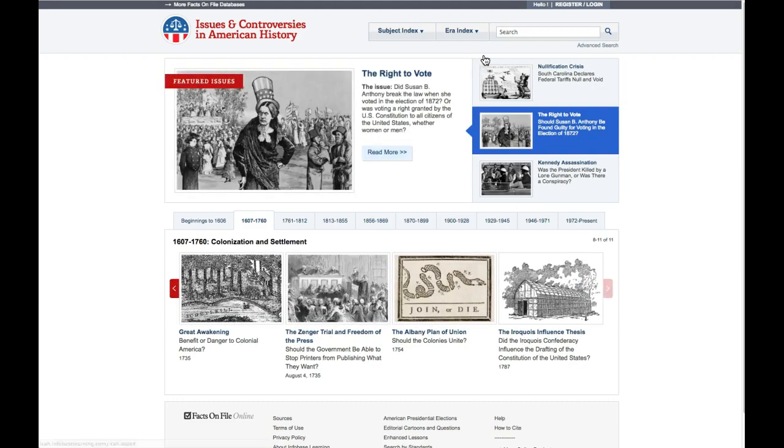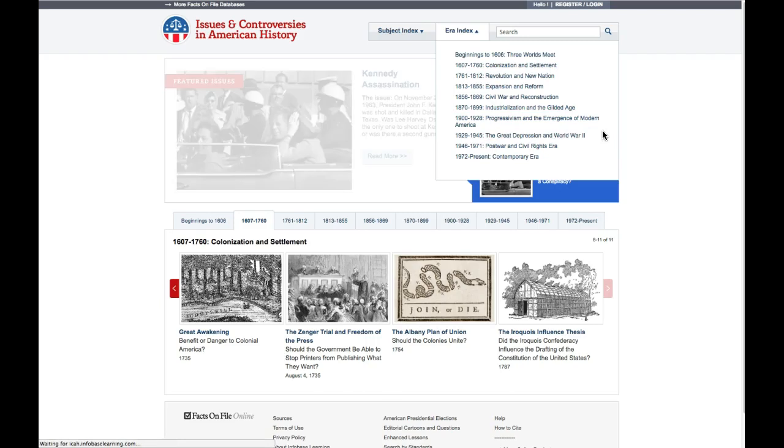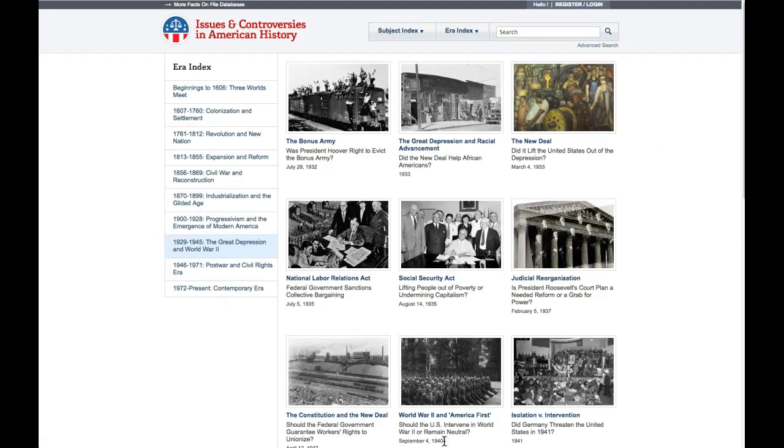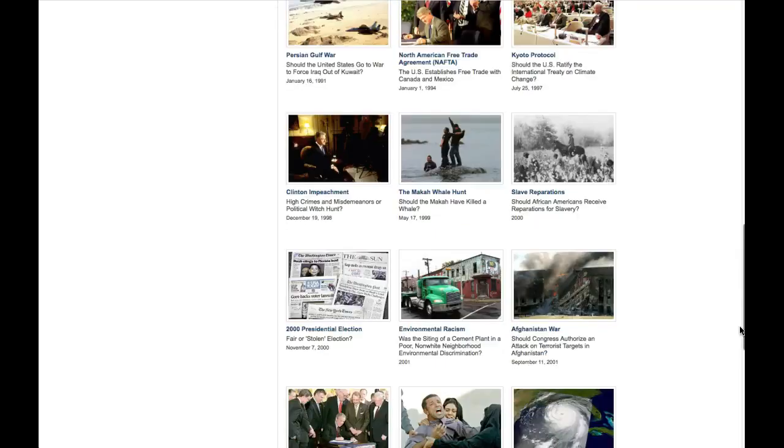So anyway, you can also go through the era index this way if you wanted to. You could browse like that. And now when I do that, I actually see it in a grid, which is a little bit easier to look at. So now that I'm in here, again, it's the same eras as we saw on the home page. It's just a different way to look at them. So 1972 to present, contemporary era, would be much more recent. So you could get into the Vietnam War. Were we right or wrong there? The feminist movement. The Equal Rights Amendment is something that is still being debated. So some of these are controversies that began in history but still haven't been settled, while others have been settled. So one way is to go by era and then look at the different topics.